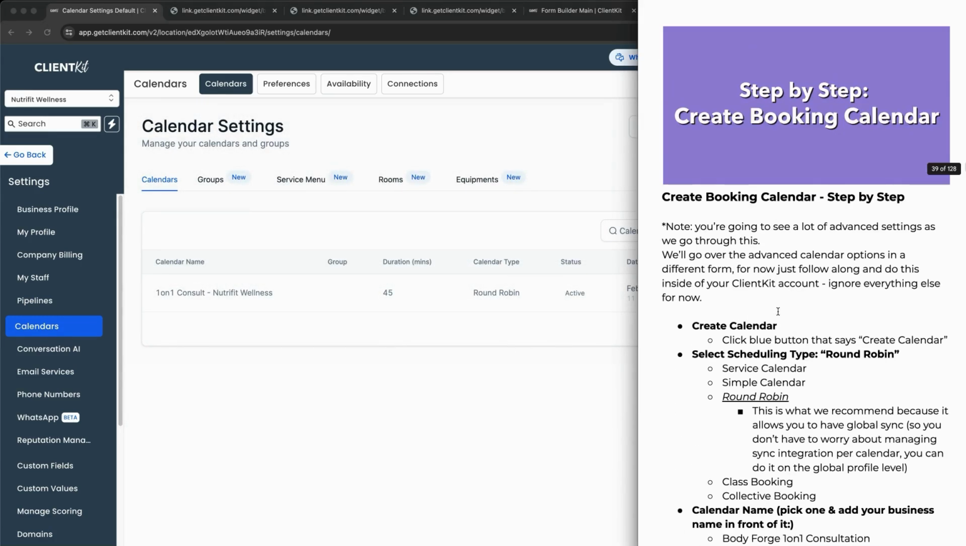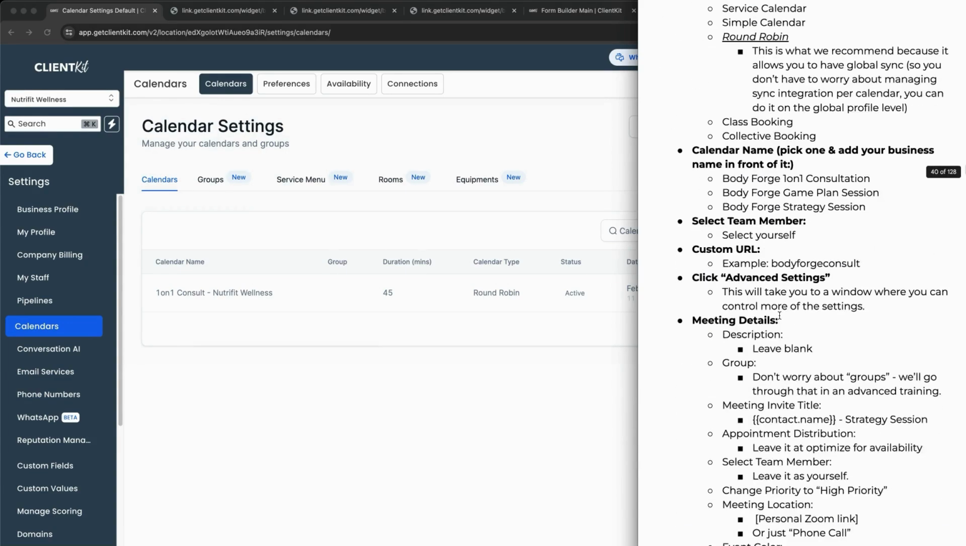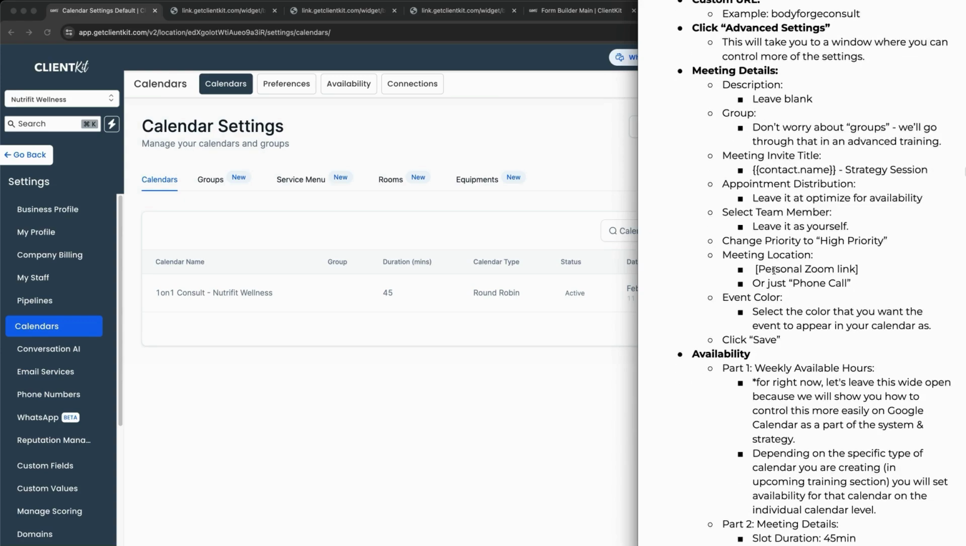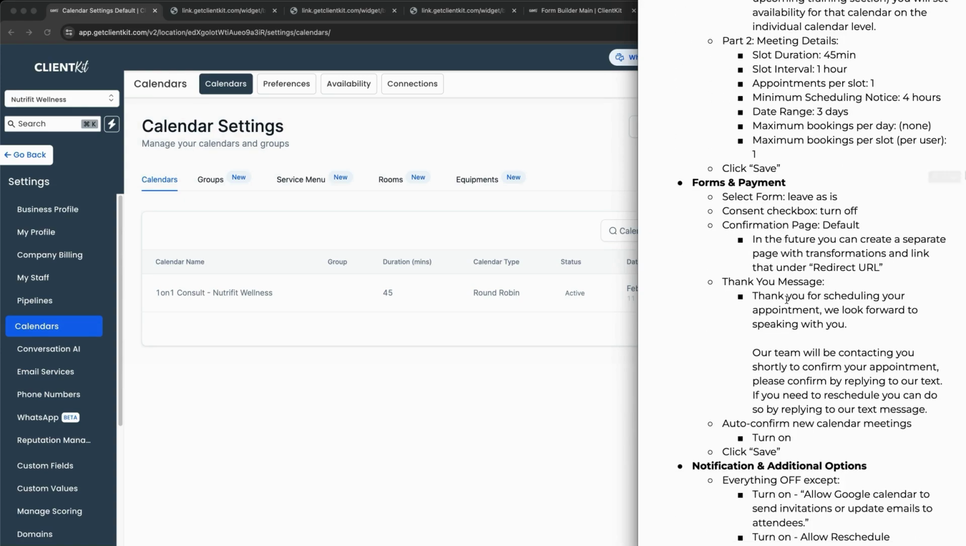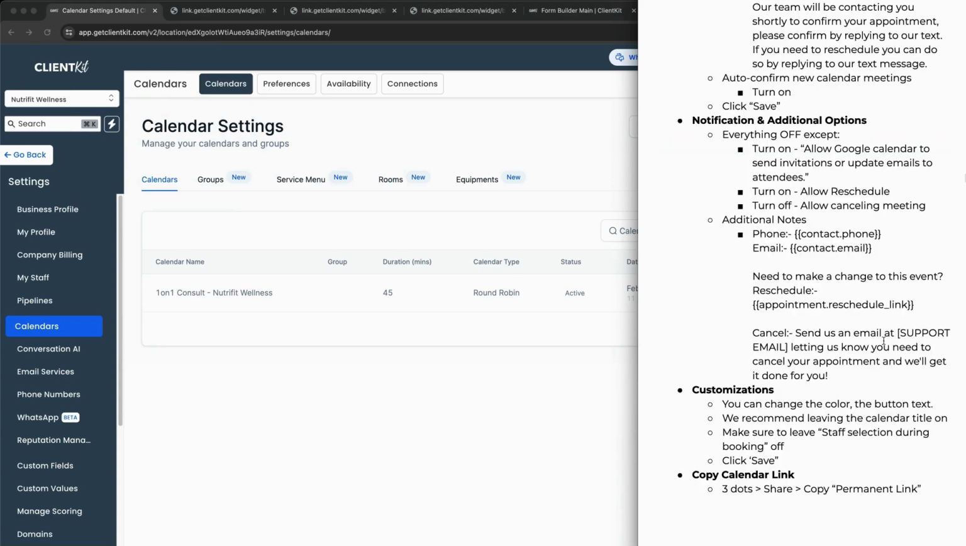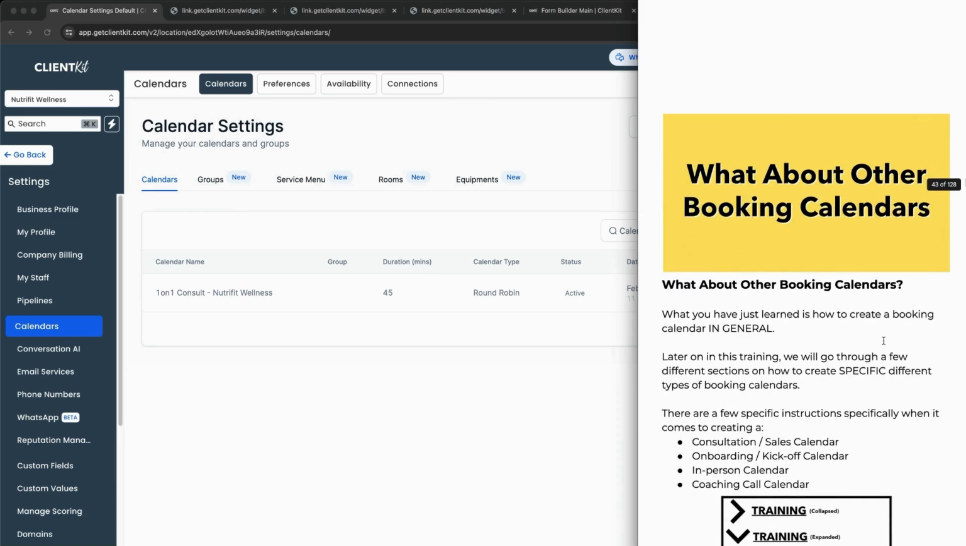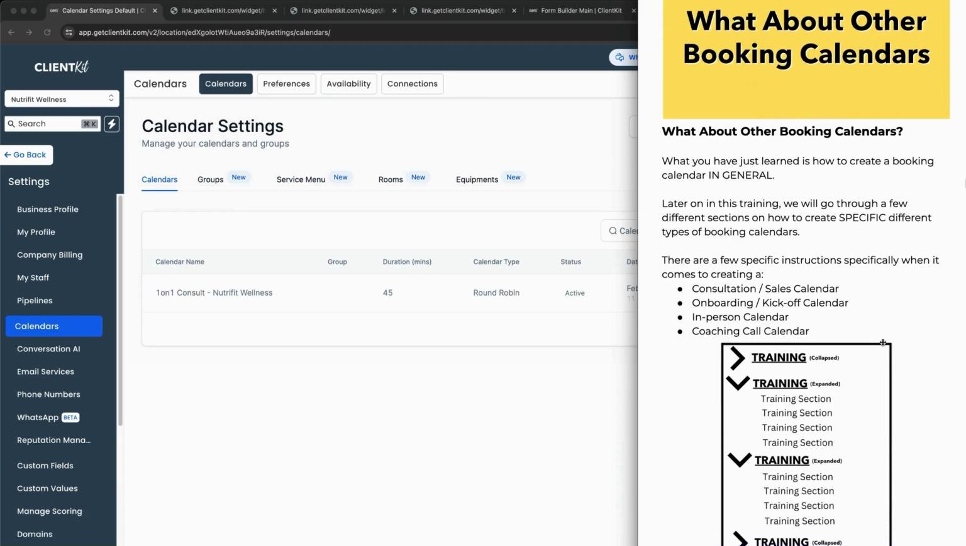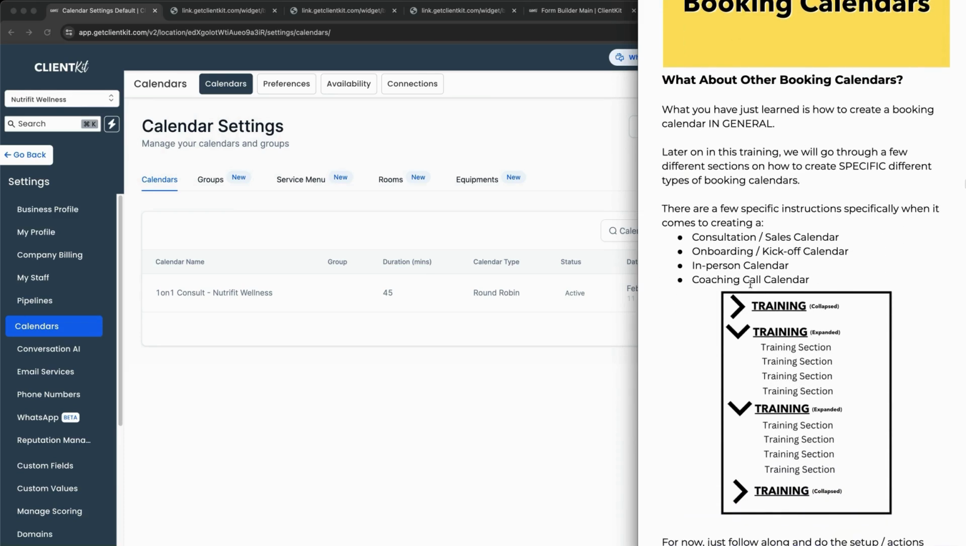Inside of the guide for this specific training section as well, we actually have a written version of the walkthrough that I walked you through inside of this training video. But we're not done yet. And remember, like I said, for the specific booking calendars, like consultation, onboarding, in-person calendar, there are going to be some more specific settings that we are going to walk you through as a part of the strategy.